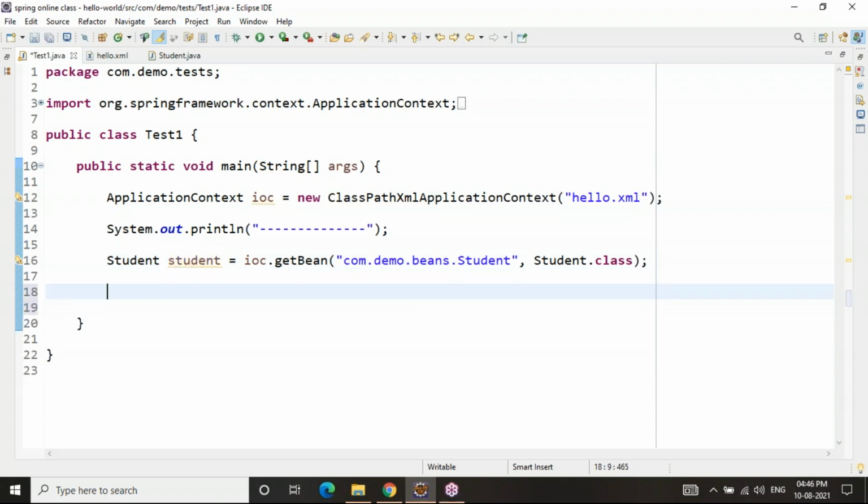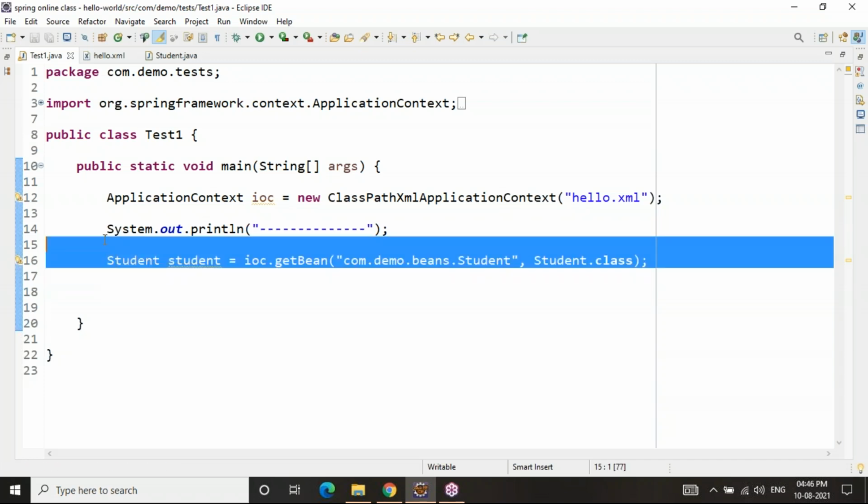Now what do you want to do with this student? You can print it like this. You can get the details from the student, or you can save the student to a database, or save the student to the file system, or send the student to some other projects using web services. Do whatever you want. Spring core module's job is done here.